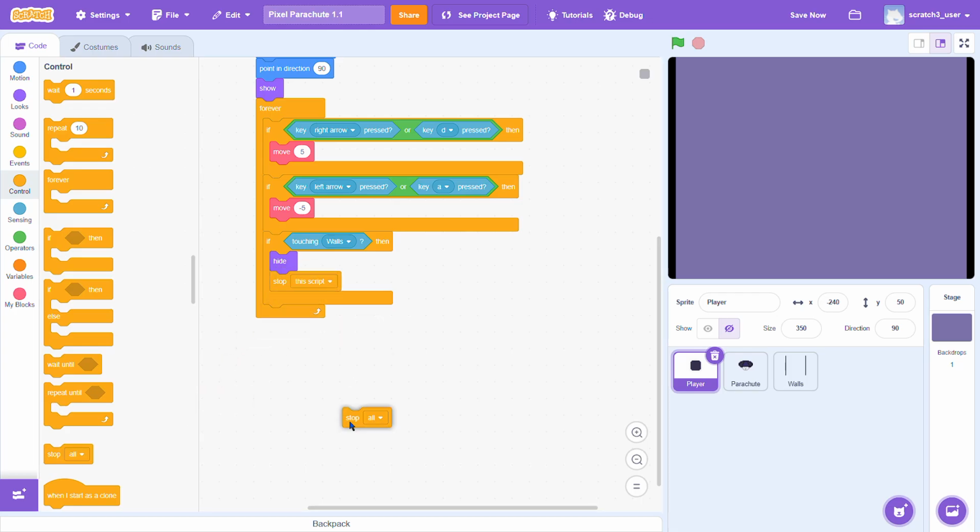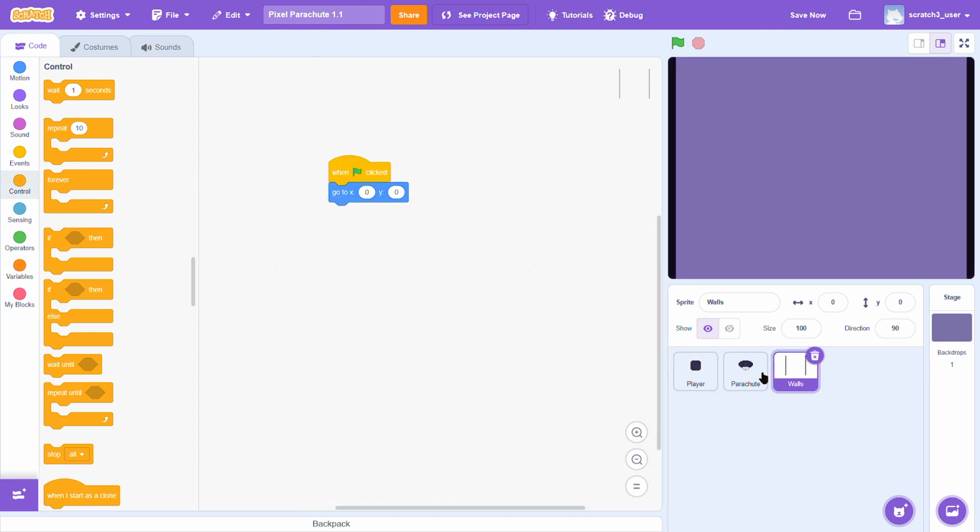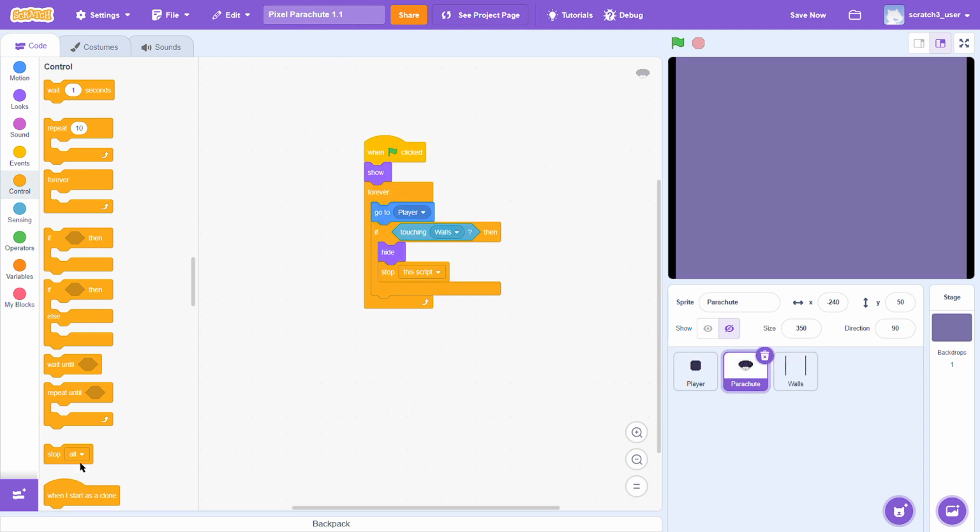Put another one over here. Actually, make this stop other scripts in sprite. I think we're going to add more scripts to this. There. Basically, stop all.